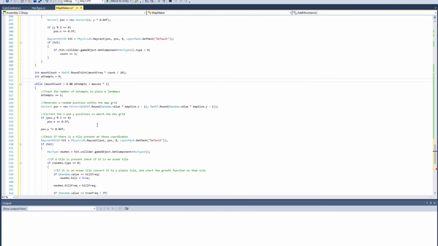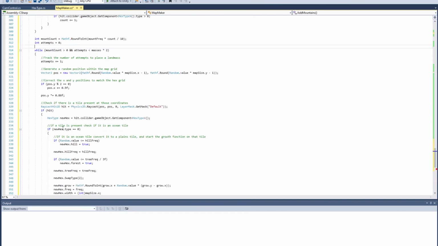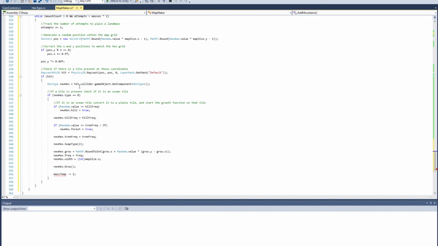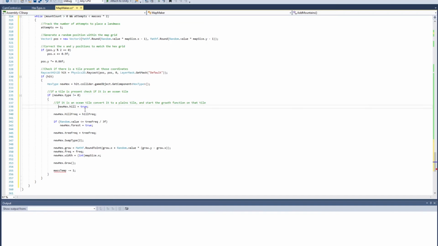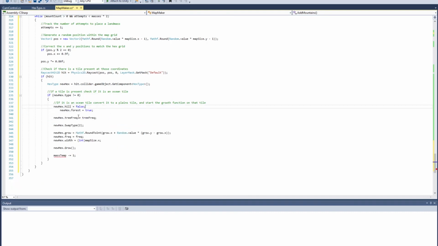So we generate a random position, same as before. We correct it, same as before. That's all good. We then try to hit it. Now, if it does not equal zero, once again, we only want to generate on land. For this, we don't want any hills. So again, as with what we did in the grow mountain, we want to set that to false, and then we want to set the forest to false as well. So this will get rid of any hills and forests where the mountains try to spawn. We can get rid of that. Now we swap the type to 4.